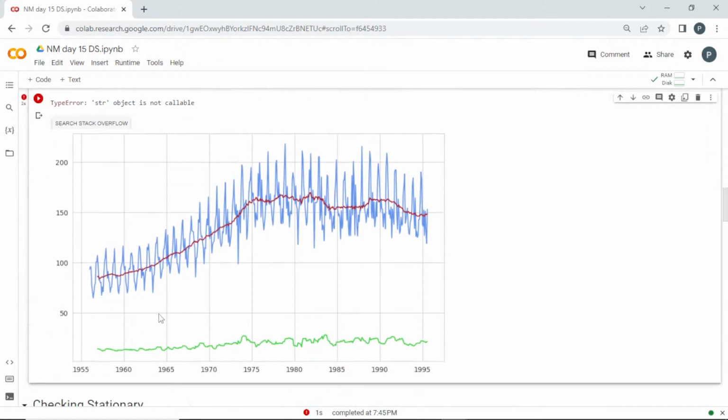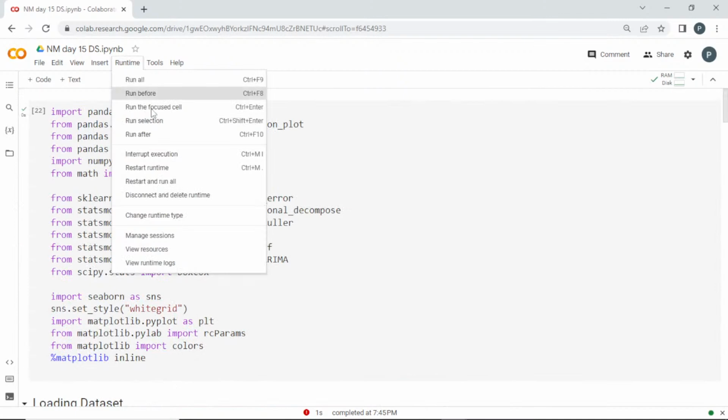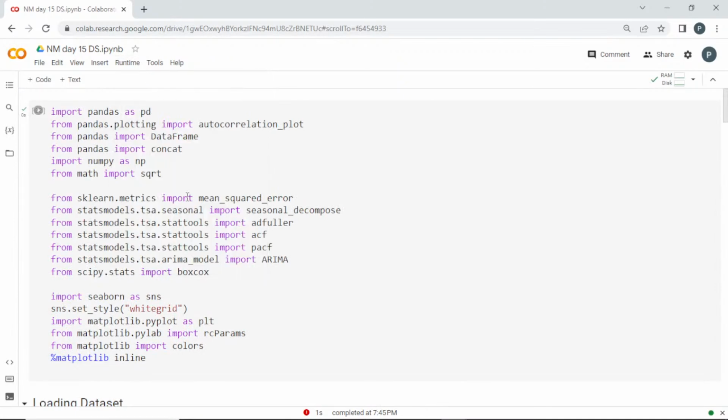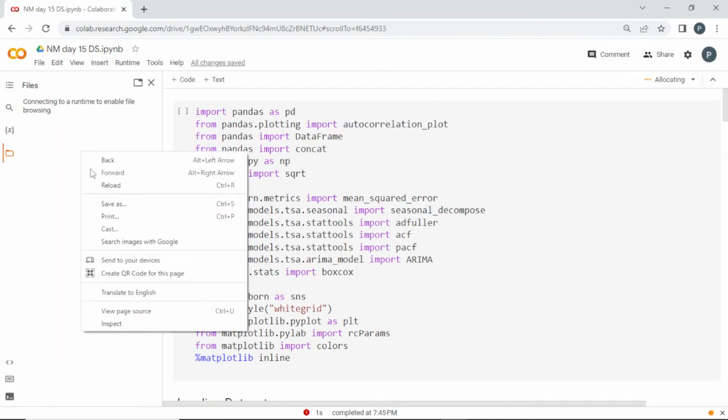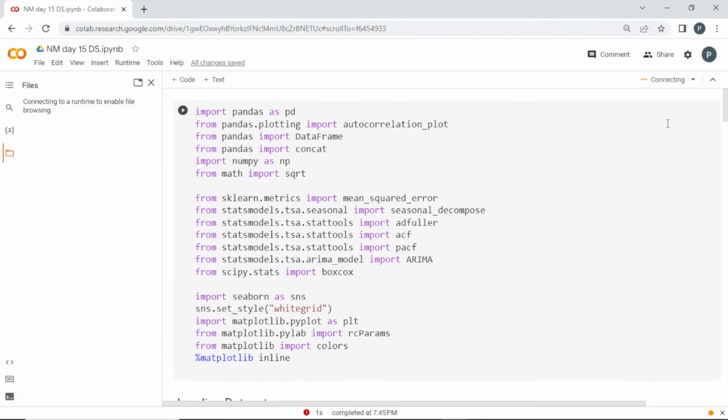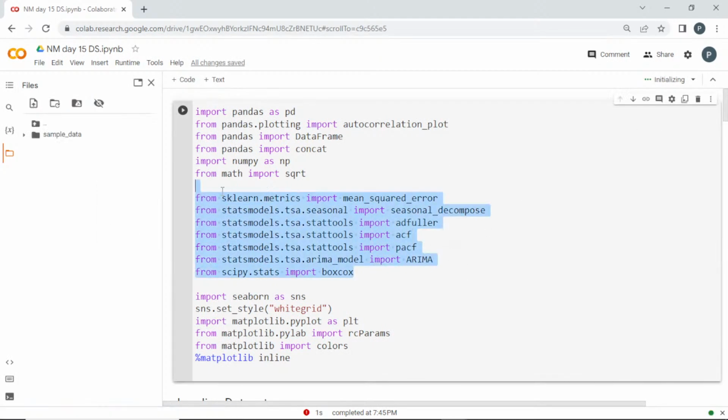we got the result, but every time I get this error, I'll try to clear the runtime. One minute, guys. Let it connect. I imported the necessary libraries here. You can check about it.